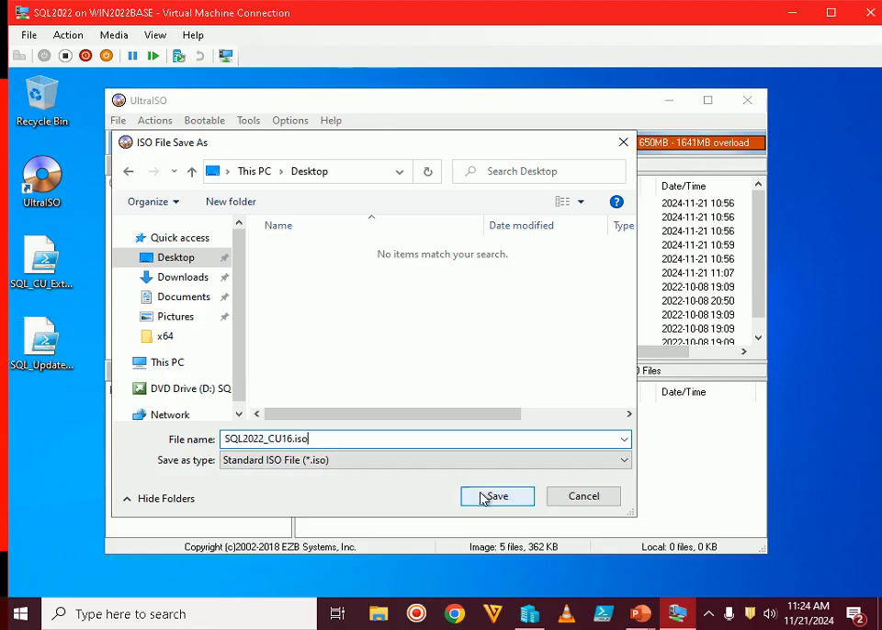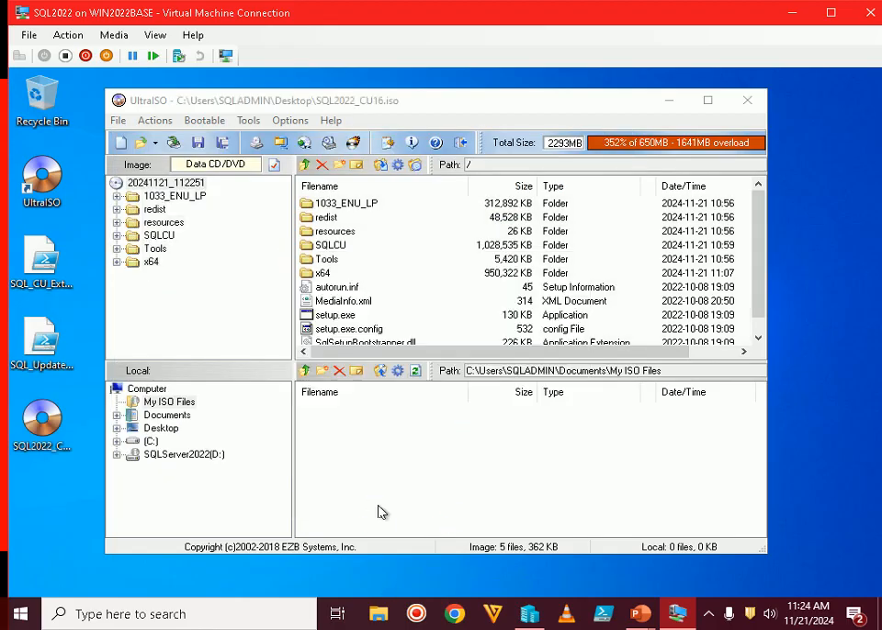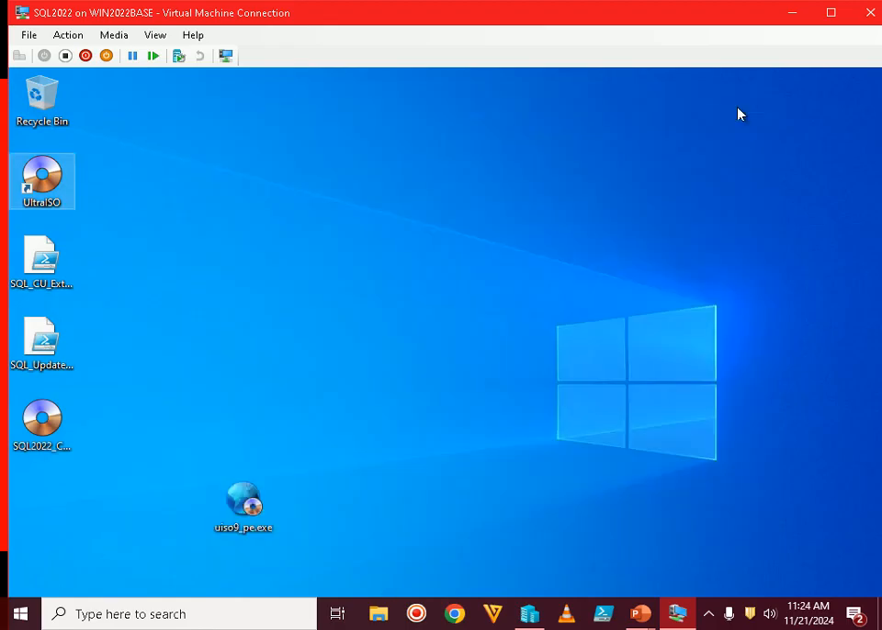Okay, I'm just saving it now. Okay, now this has been saved. Now you can see over here it has created this particular ISO, SQL 2022 CU16.